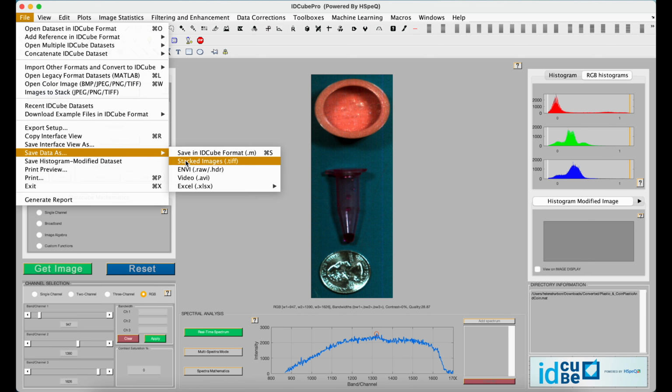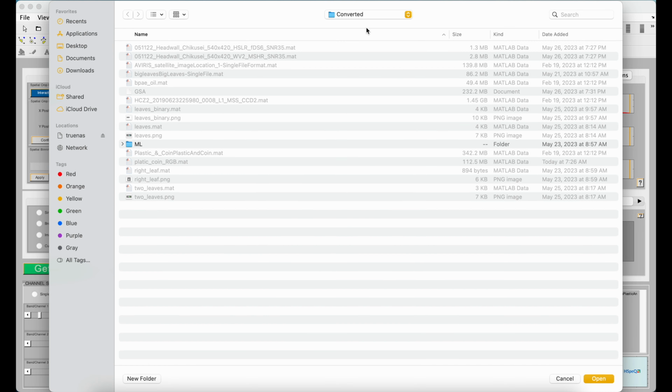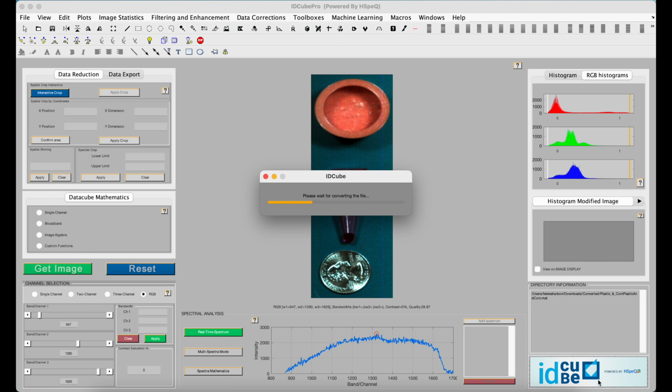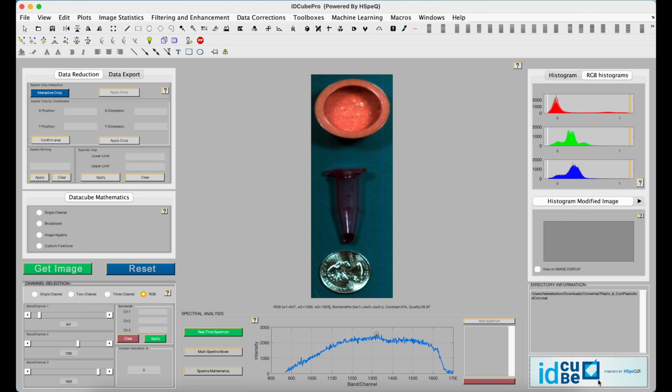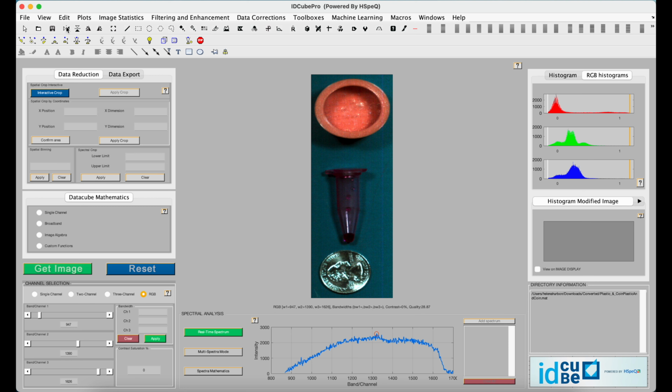For the next option, I'll choose the stacked images. You will then be asked to select a folder for it to go into. I'll keep it in this converted folder here. And again, you'll be prompted saying that it was complete.